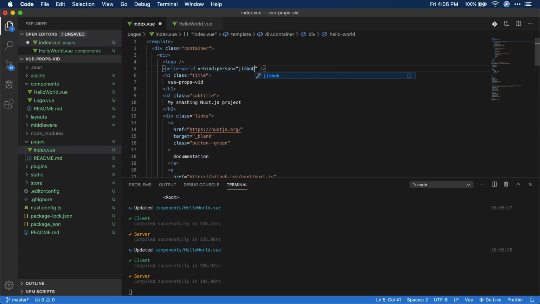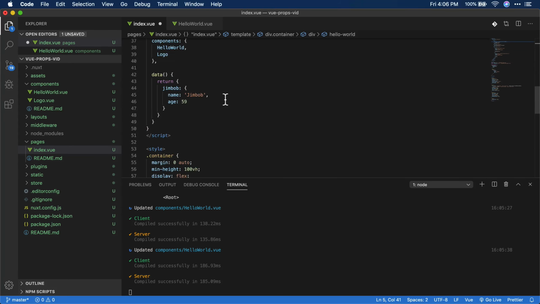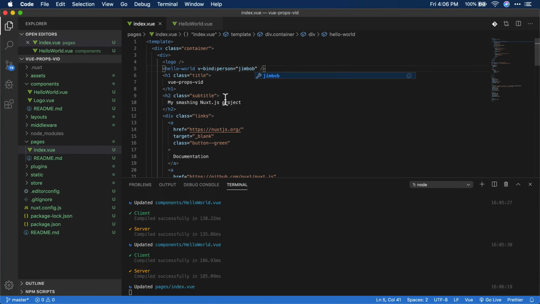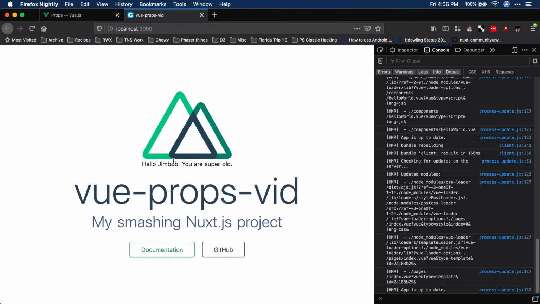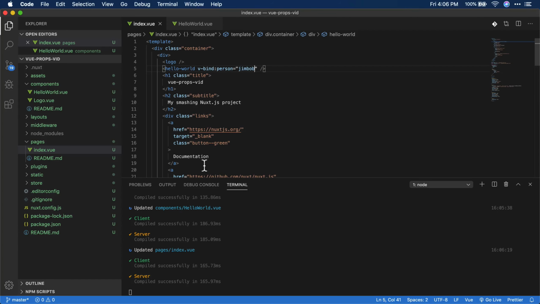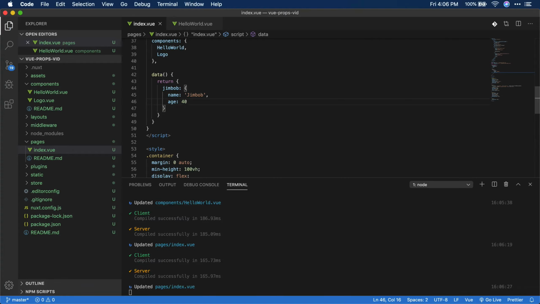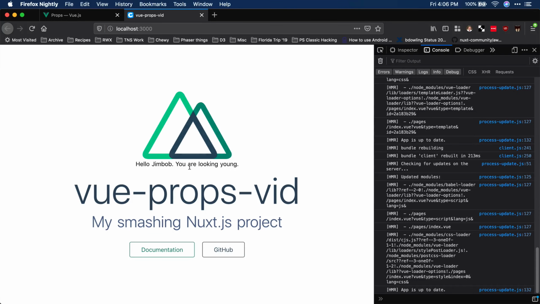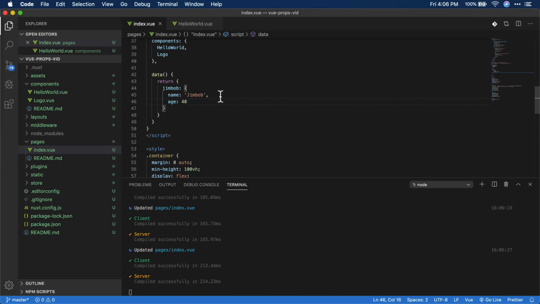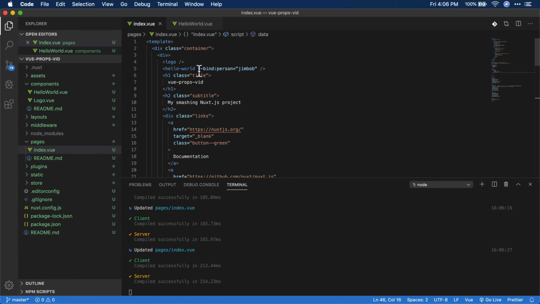Okay, so now we add this in. Jim Bob is 59, so it should still say you're super old. Now it says, hello Jim Bob, you are super old. If we changed him to be 40 years old, then it would say you're looking young. Okay, so the key here is this v-bind.